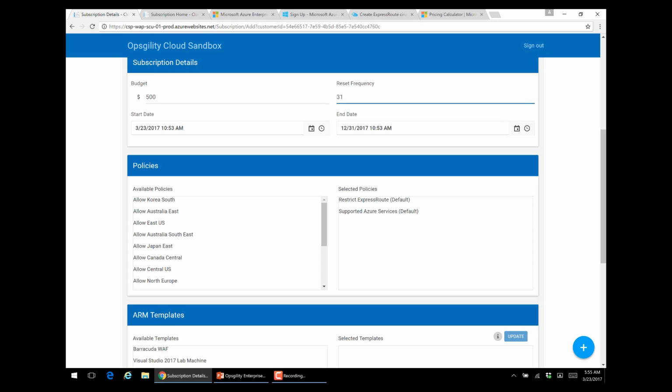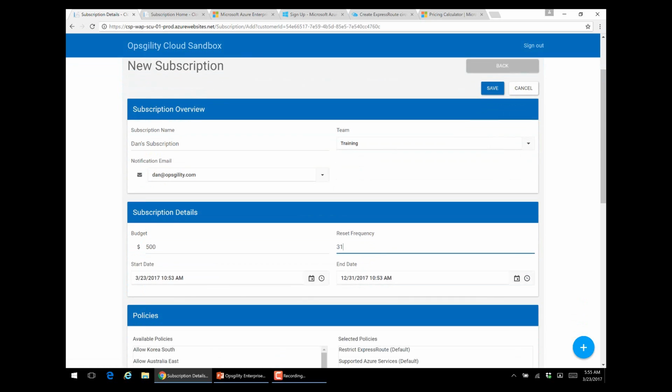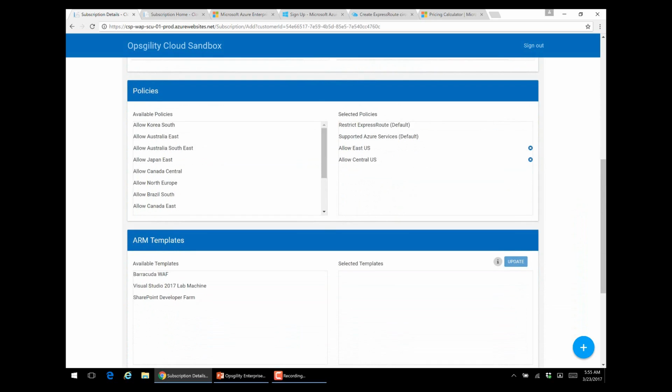However, there's also other policies that I can add. For instance, if I want to make sure that Dan can only deploy workloads in East US, I can drag that policy over. Or maybe I do want him to also deploy into Central US. And these 2 policies basically allow him to deploy into those regions, but no others. And the policies are kept and created in a separate location, so you can go ahead and define these separately. We'll help you define them if you need us to. And once you're ready to create subscriptions, you can essentially add them to the subscription at creation time.